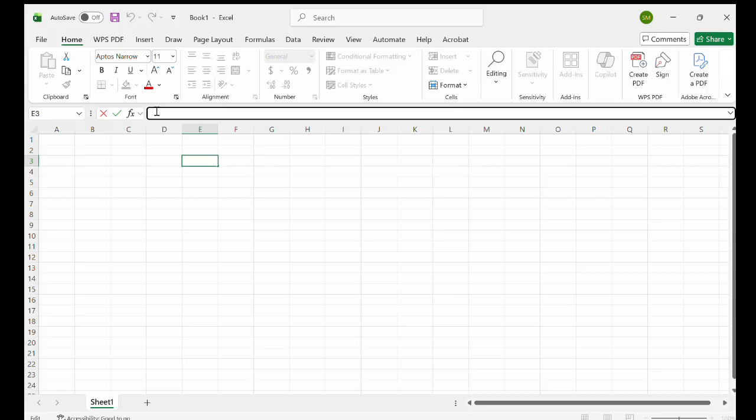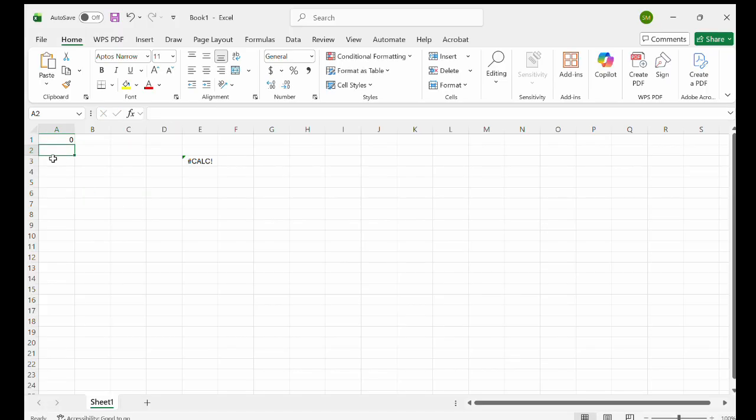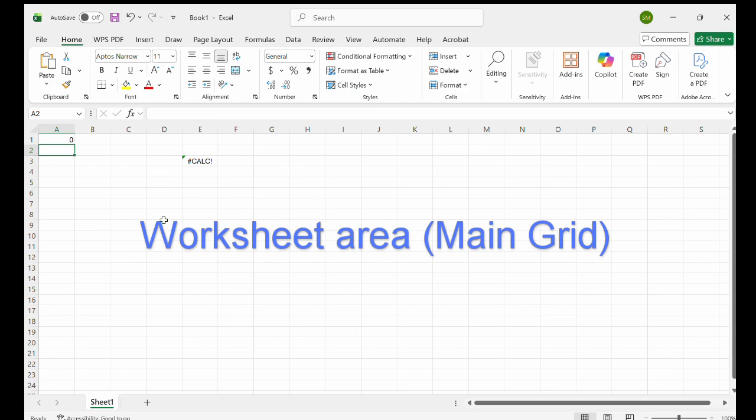For example, if I type equals and SUM, and click here, SUM, parentheses, and for example B1, scroll down to here, and close the parentheses, you can see it shows SUM parentheses B2 and C7. Click enter. It equals 0.